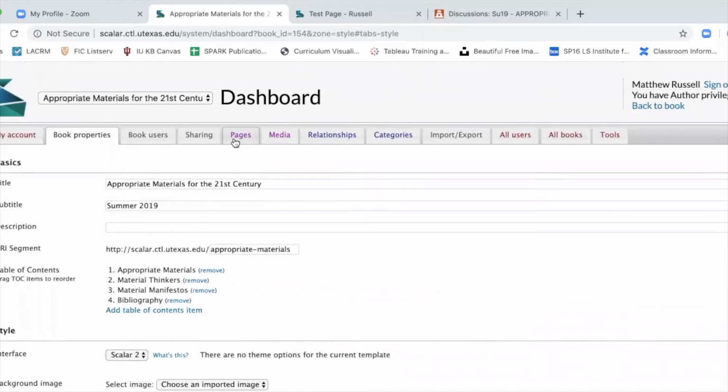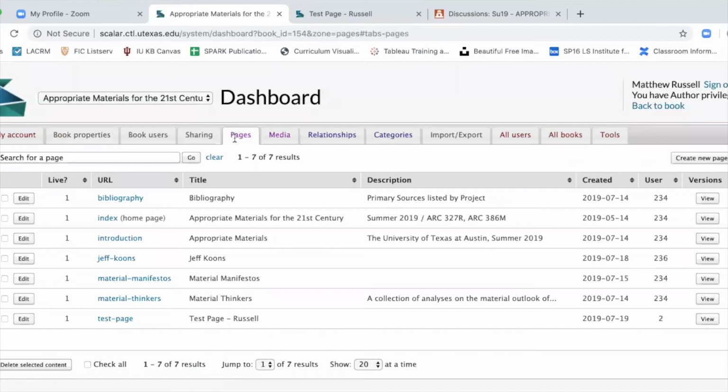And then if you go to pages, you're going to see all the pages in the book. You'll see your own page appear as well. That's good to know. It's listed there. It doesn't appear in the menu, but it does appear in the pages area in the dashboard. So you can always go back and check that way to make sure it's there.